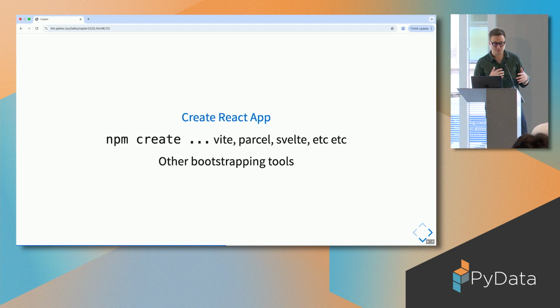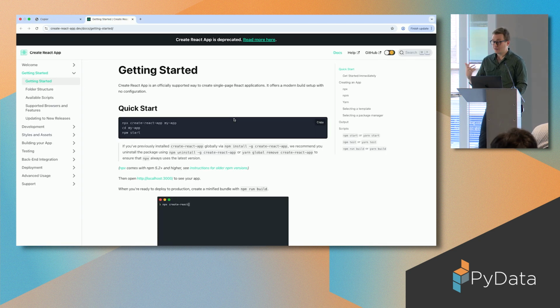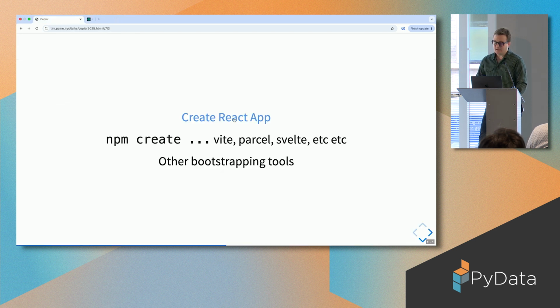So in the JavaScript world, they've done a lot more work in this area. So Create React App was one of the canonical getting started things. It's deprecated now, but you'll see a lot of these, like npm create, new Vite or Parcel or Svelte or whatever you want, like application. And it might prompt you with some questions. There are other bootstrapping tools in Python and other ecosystems.